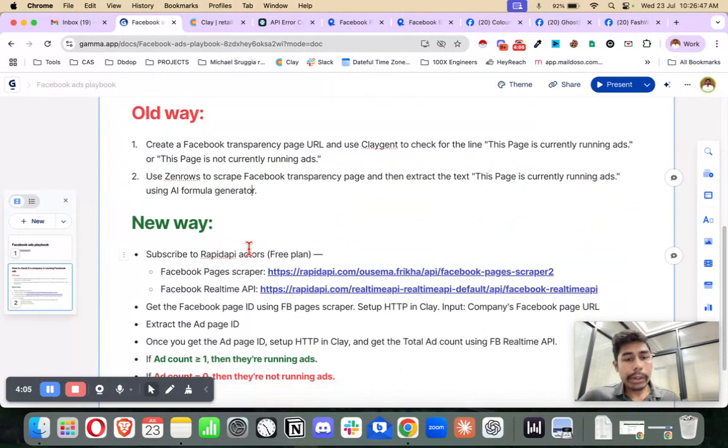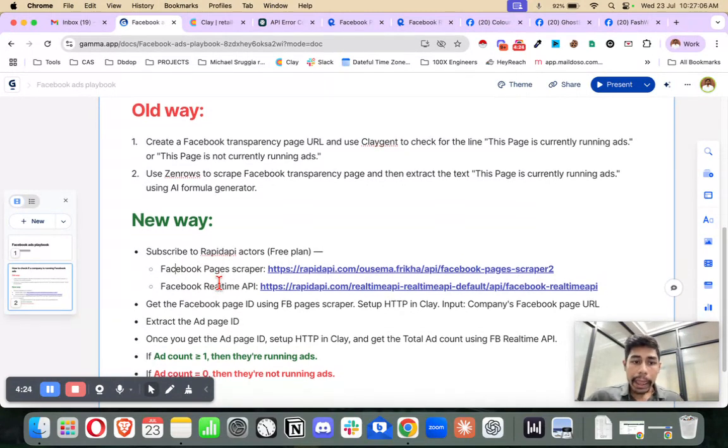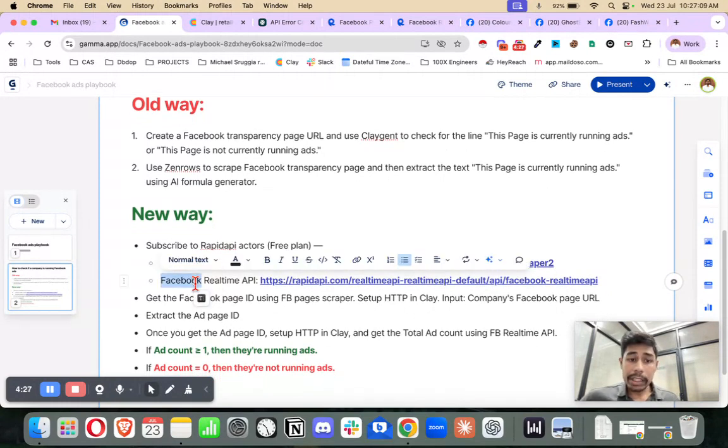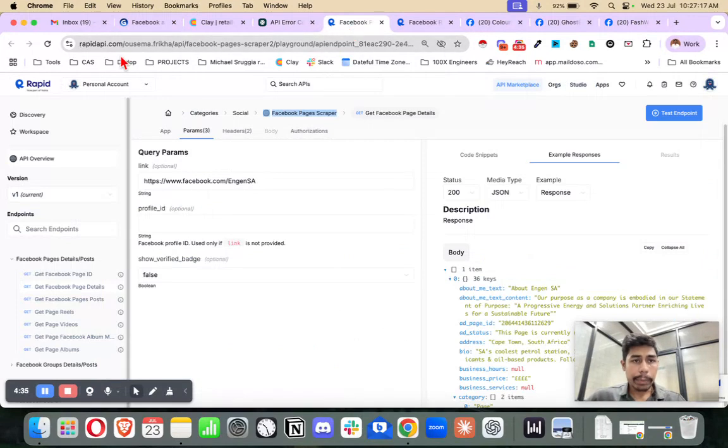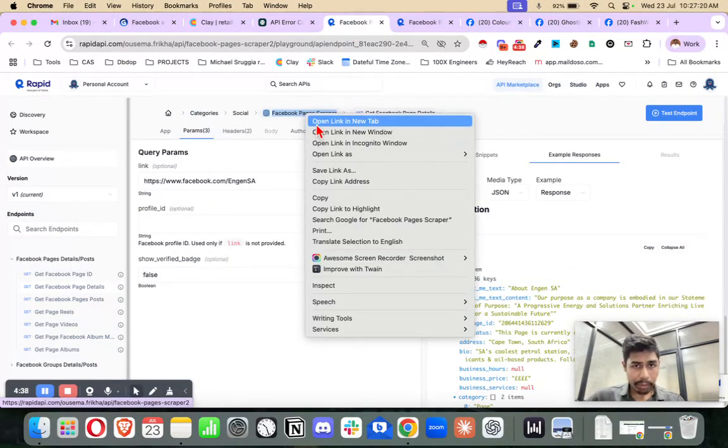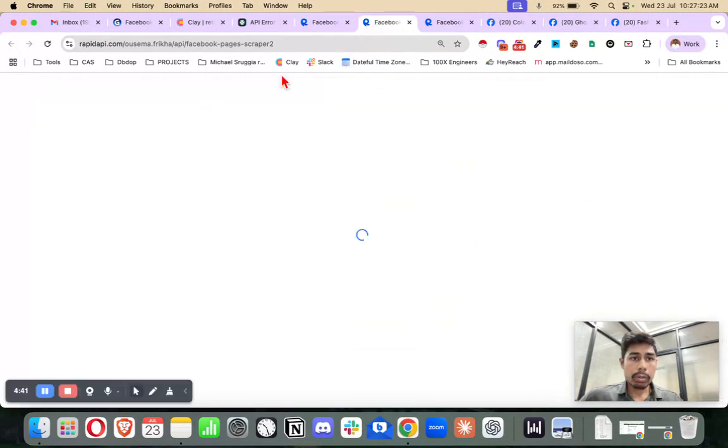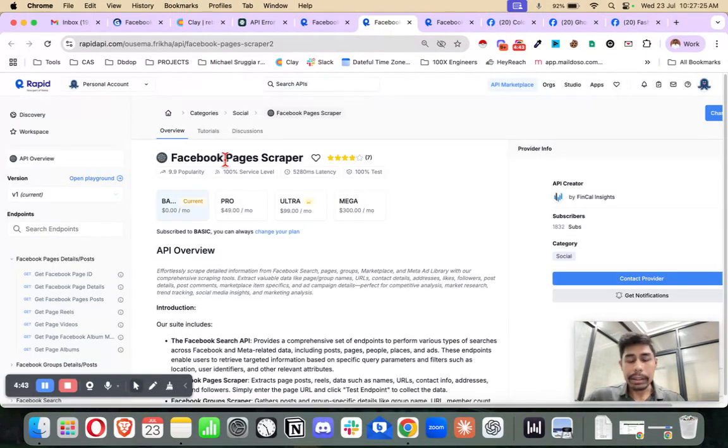So I found a new way to check if a company is running ads or not on Facebook. The first step is to subscribe to RapidAPI actors. There are two actors you need. The first one is Facebook page scraper, which we are going to use to get the Facebook page ID. The second actor we need is a Facebook real-time API. Using this actor, we are going to get the Facebook ad account. You just need to go to rapidapi.com and type Facebook page scraper, and you will see something like this.